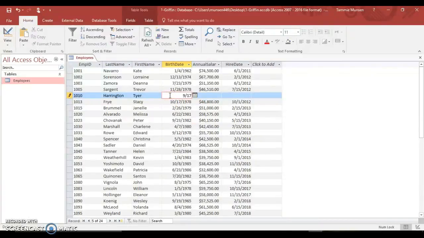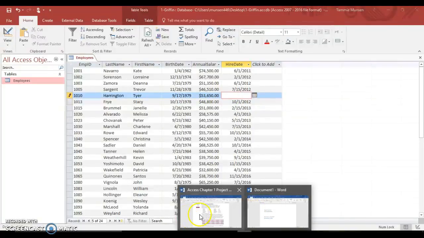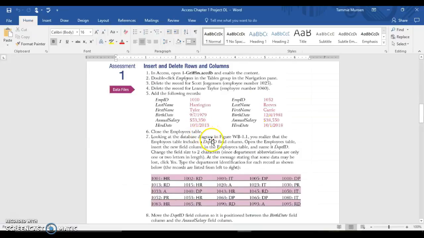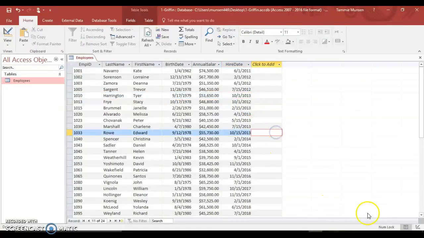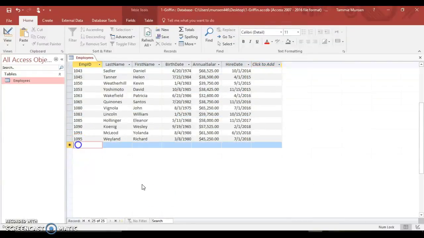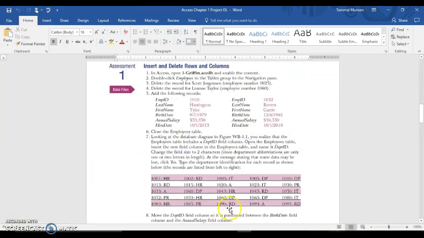I don't remember what it is. I'm just going to make up some information and we'll put some information in here. And then his hire date, we'll pull the hire date. The hire date was 10/1/2013. And then if you have to add a new record, you can go ahead and insert a new record again down here at the bottom. So that's how you add your records.